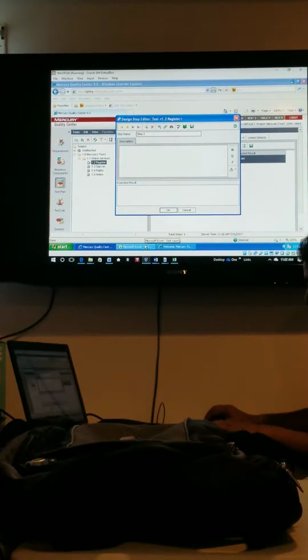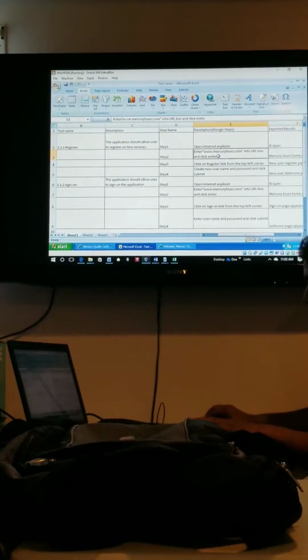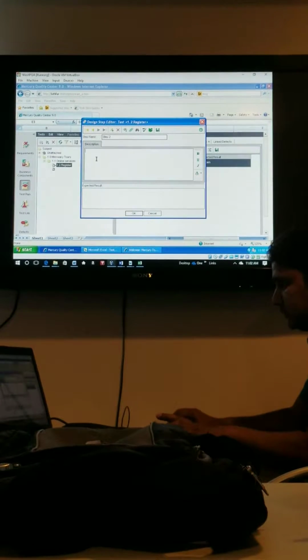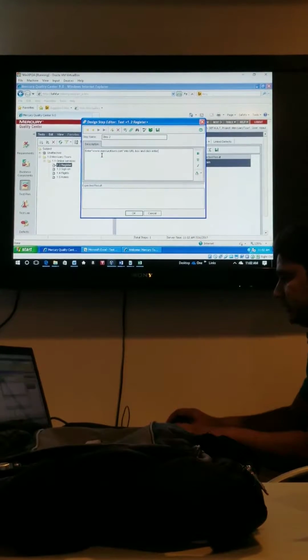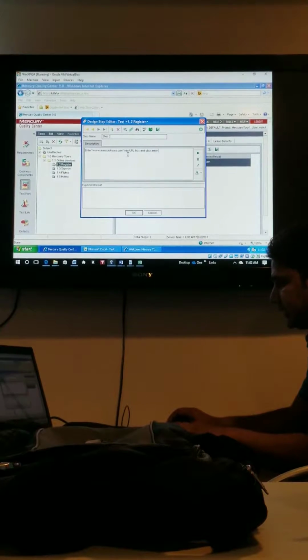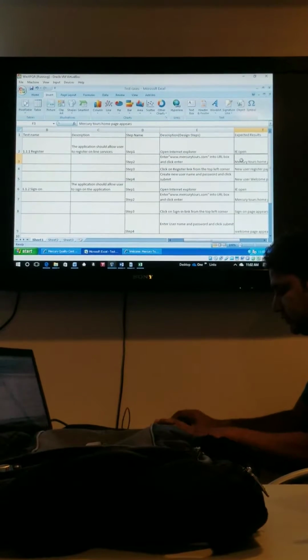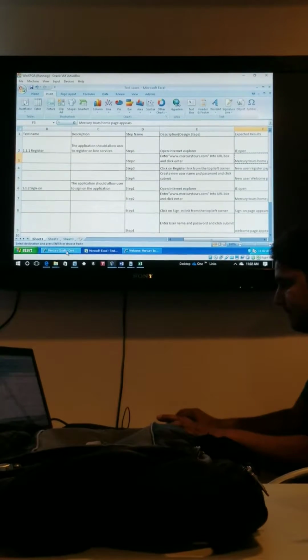Second step: enter www.mercurytours.com into the URL bar and click enter, right? What should be our expected result? The Mercury homepage should appear, right?